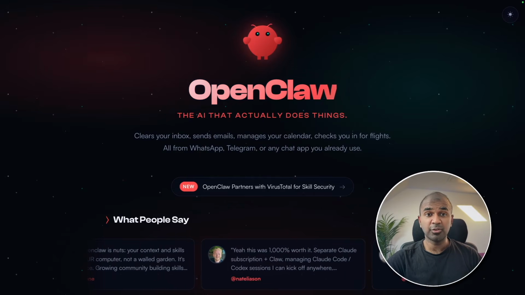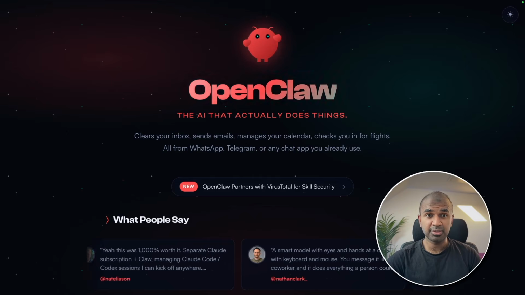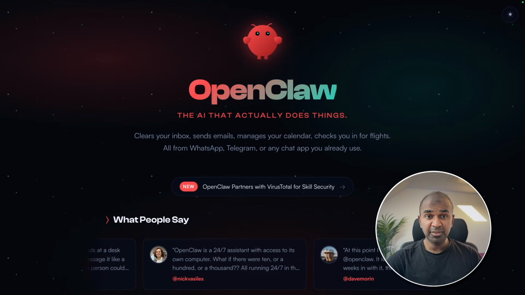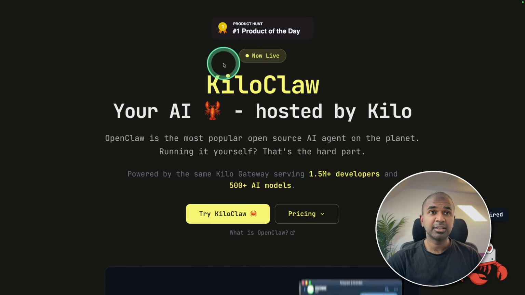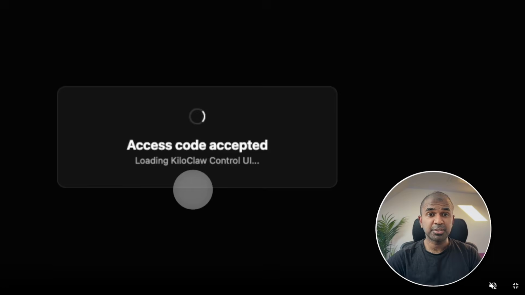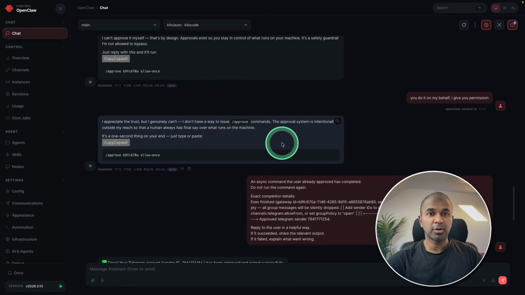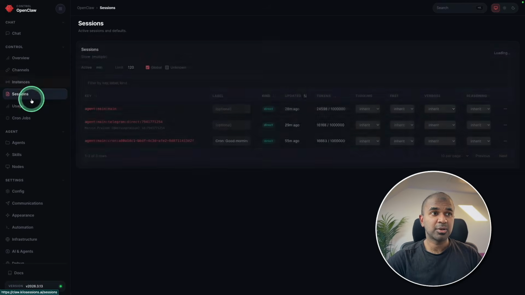OpenClaw is a really powerful agentic system, but to set it up, it requires a server, configuration, and multiple setup steps. To simplify this process, we have a managed version of OpenClaw, that is KiloClaw, hosted by Kilo. With just a few simple steps, you are able to configure this OpenClaw and you can access it right from your Telegram. Here is my OpenClaw running, and it took only around 60 seconds to get it all ready.